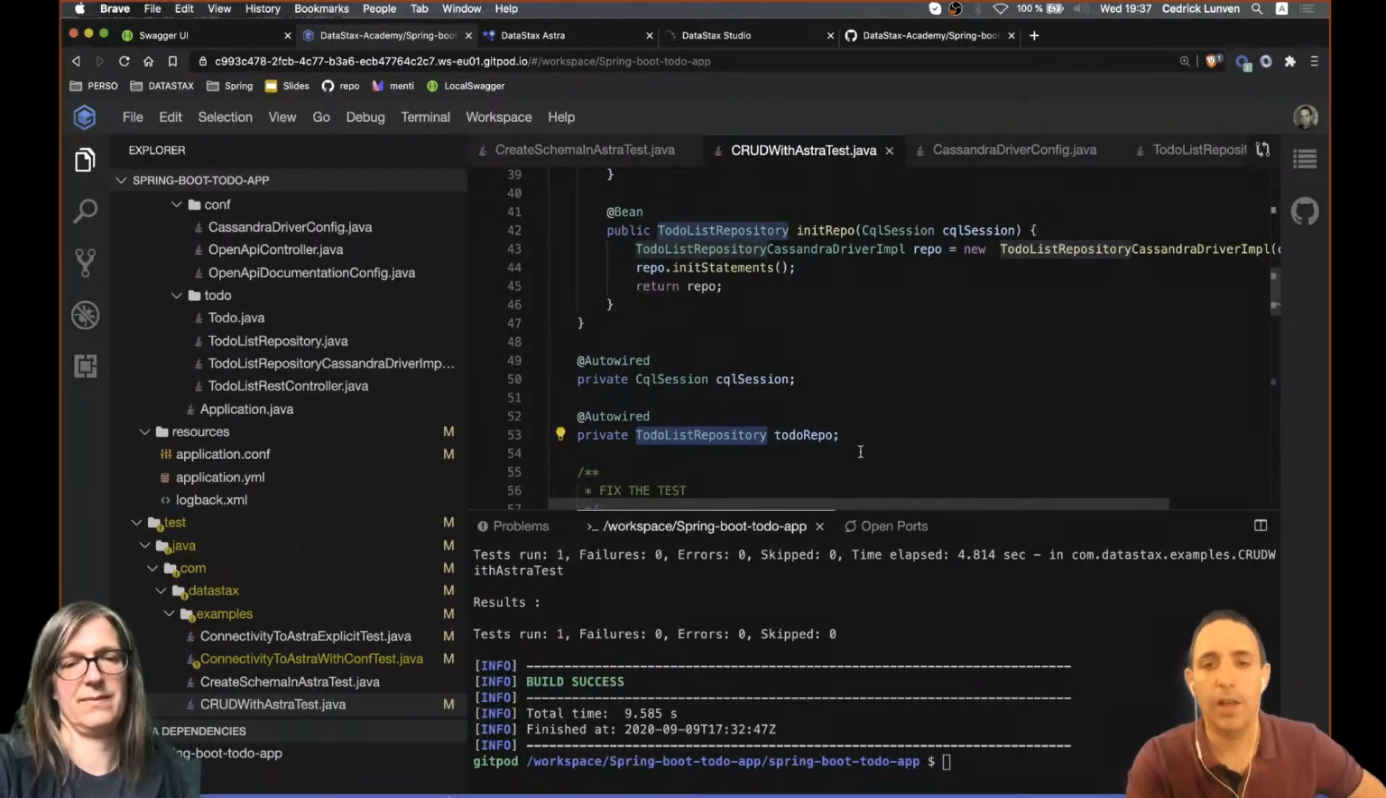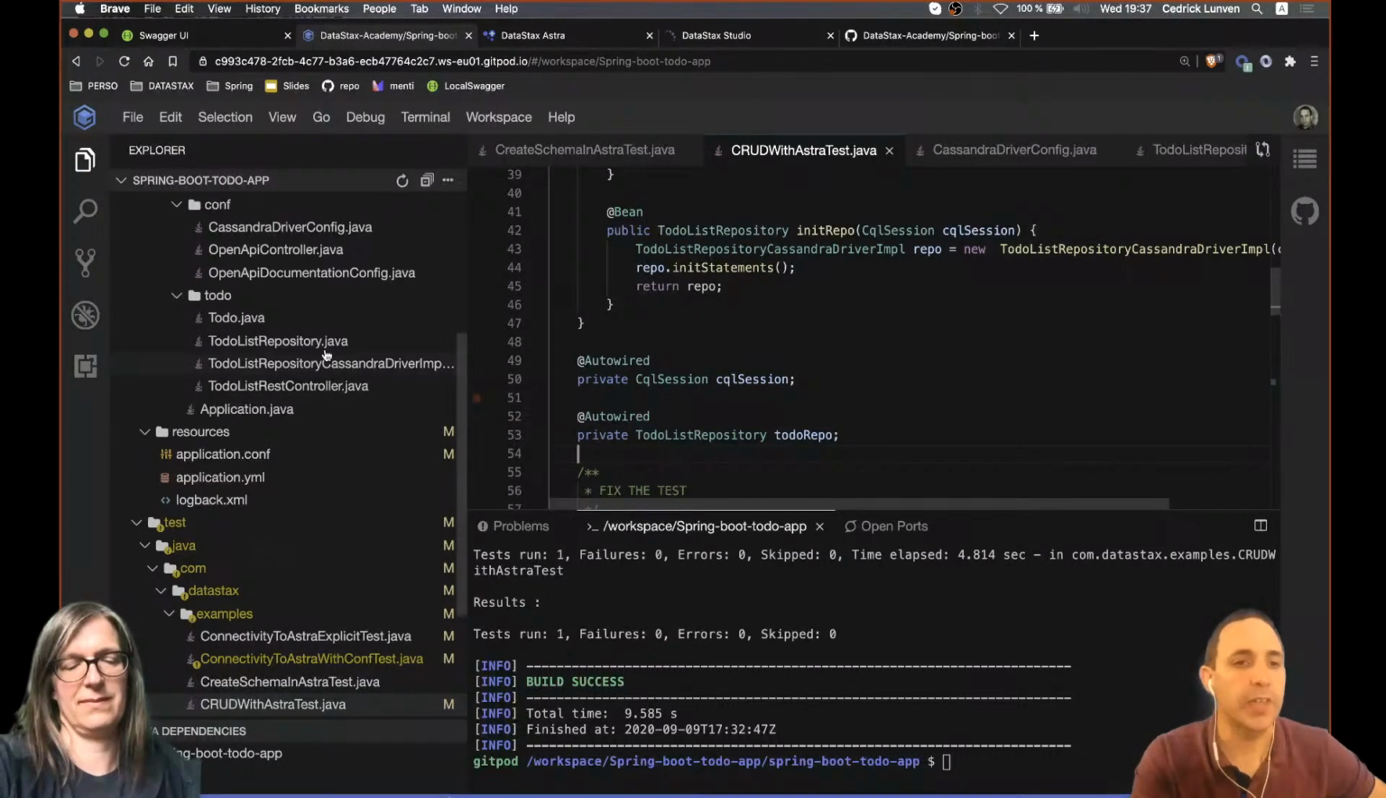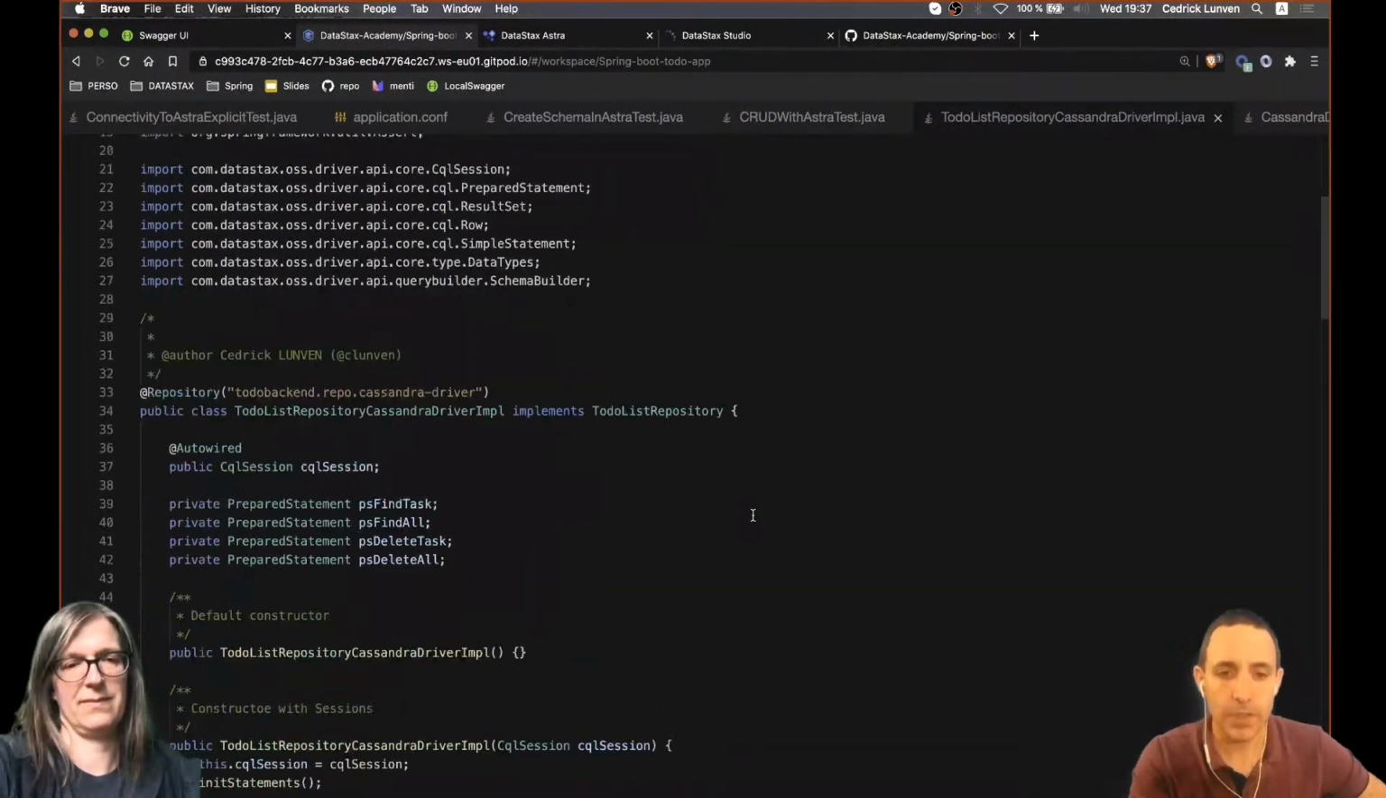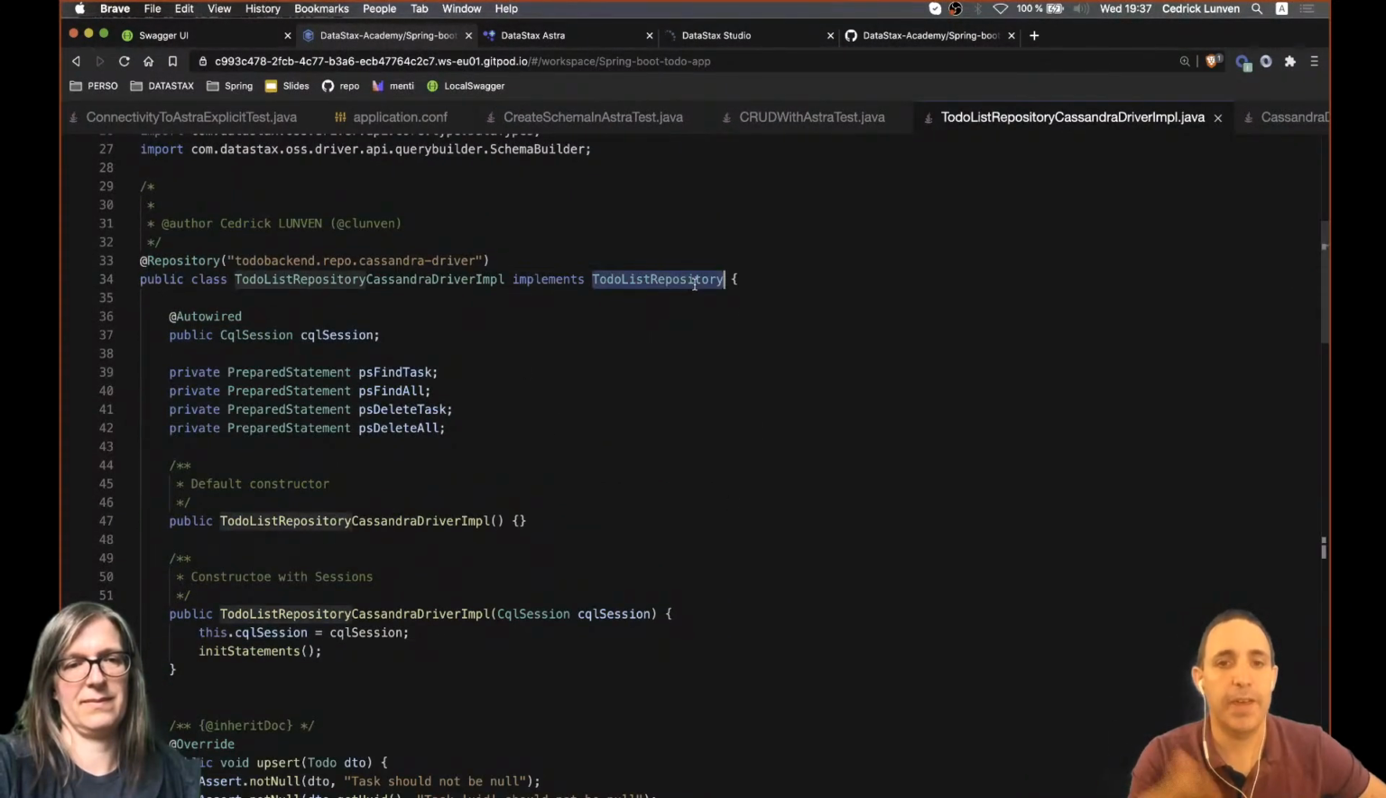So what do we do? Well, we create a class. This time it's a concrete class. We will implement the expected repository. I will provide a name that explains how I implement this repository. So I simply say, here I'm using the Cassandra driver, and this is a real implementation. And then I'm using the repository annotation, and I give it a name.